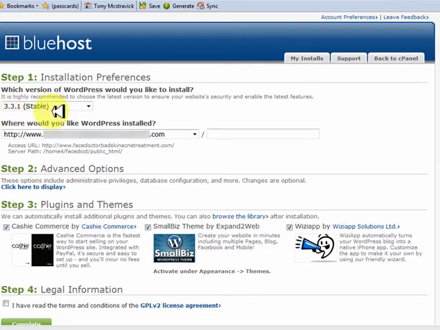You want it at 3.3.1, which is the latest version of WordPress. It will always populate your first blog. Now, I'll be honest with you, my first blog, about 7 or 8 months ago, was complete and utter garbage. It was just rubbish. But nevertheless, that's what will always populate.